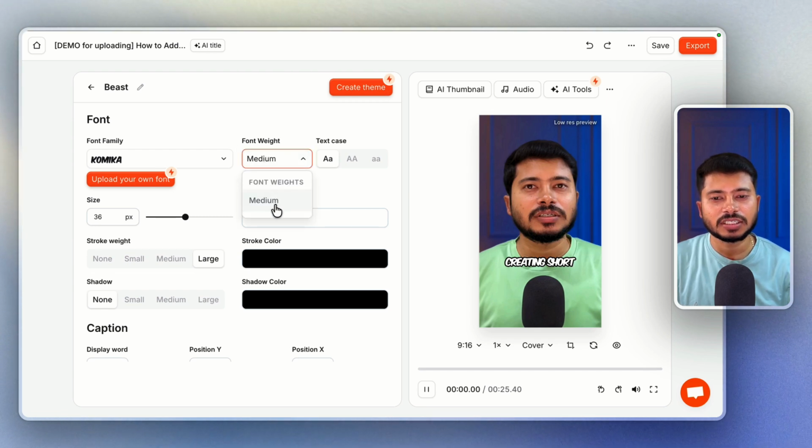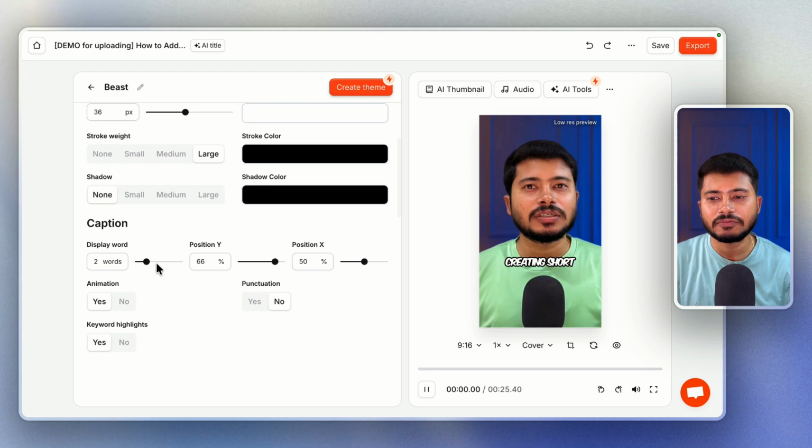You can increase or decrease the font width from here. You can change the text case from here, and also you can change the font family from here. You can increase and decrease the font size from here. You can change the font color, stroke color, shadow color. You can change the stroke width, shadow width, and everything. Suppose if you want light shadow, then you can select small from here, medium from here, or large from here like this. I don't want any shadow, so I have selected no.